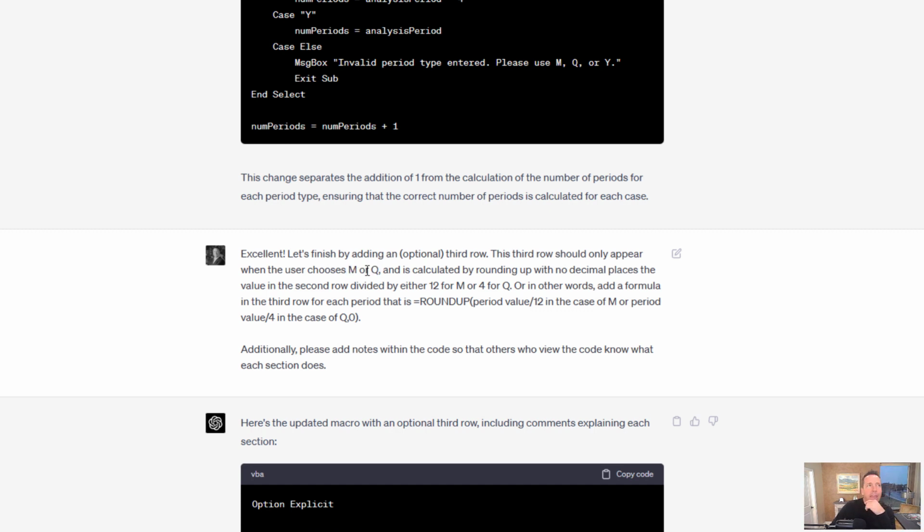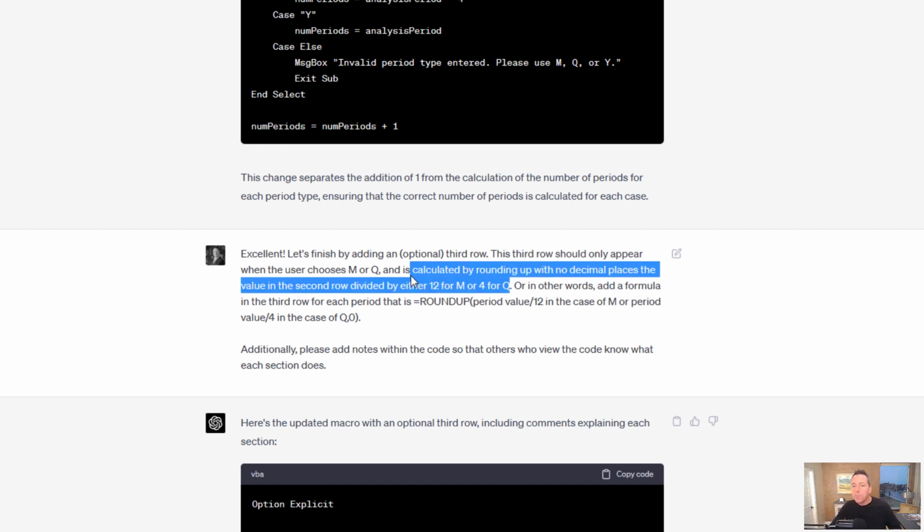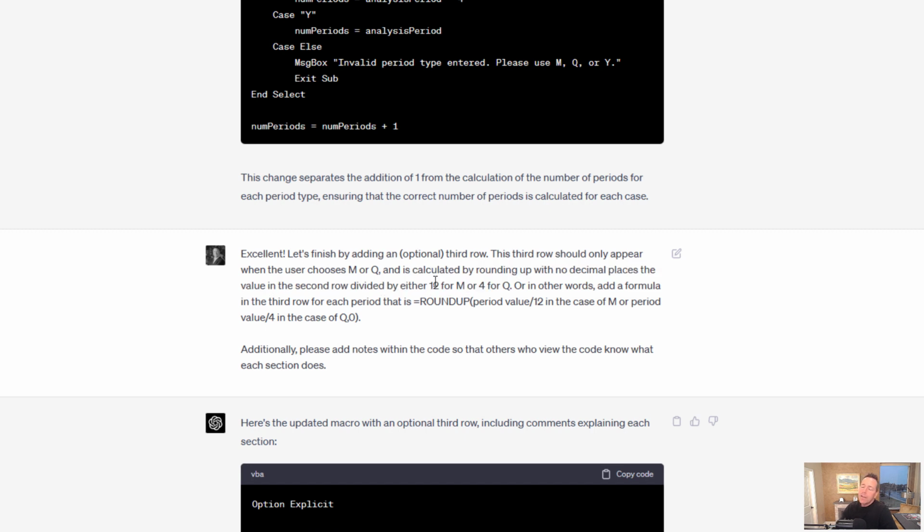And up above, that was an input that the user enters, whether they choose months, quarters, or years, Y, and is calculated by rounding up with no decimal places the value in the second row divided either by 12 for M or 4 for Q. Now, again, this is where the prompt engineer is key. I probably could have explained what I wanted without the math, and ChatGPT eventually would have got it. In this case, I just told it exactly what it needed to do.